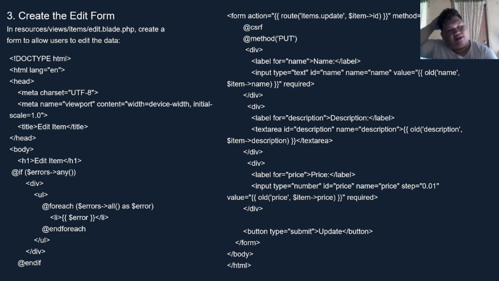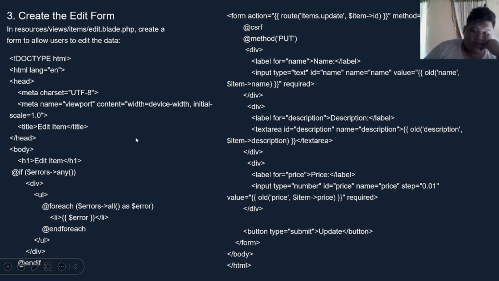Number 3, create the edit form. In resources/views/items/edit.blade.php, create a form to allow users to edit the data. This is the HTML code for creating the edit form. The form method is post.